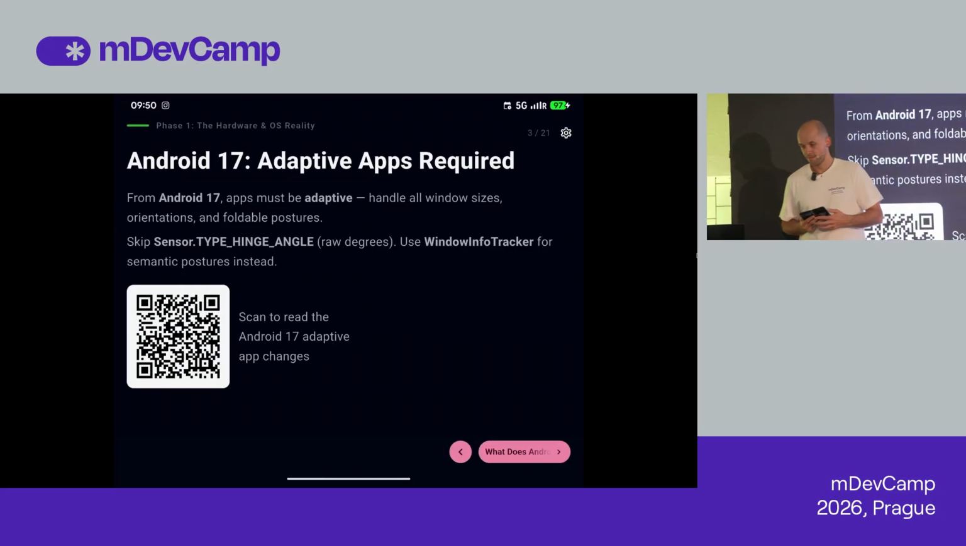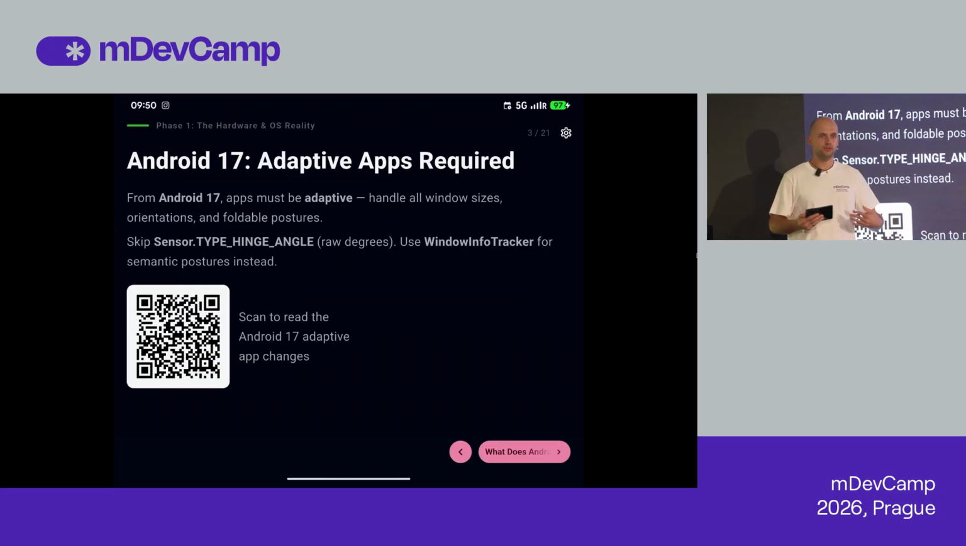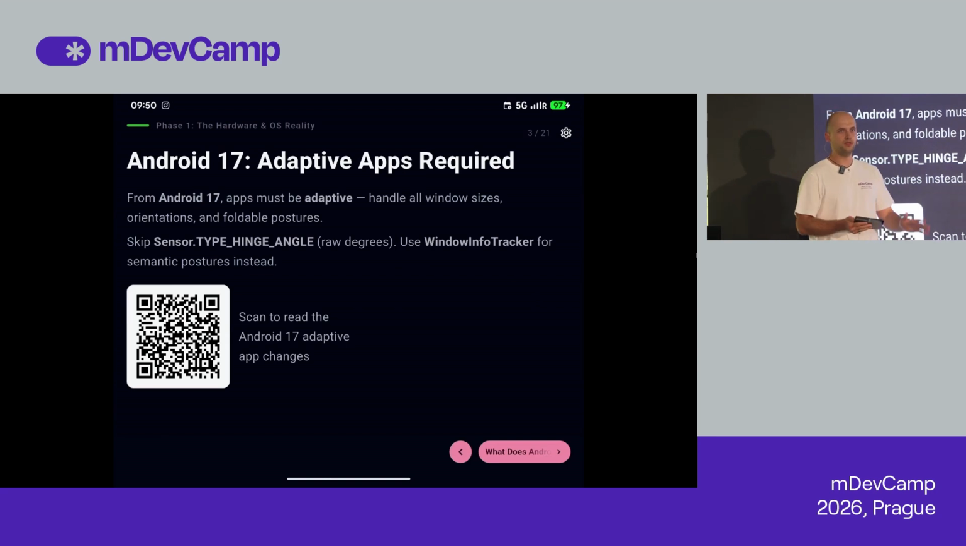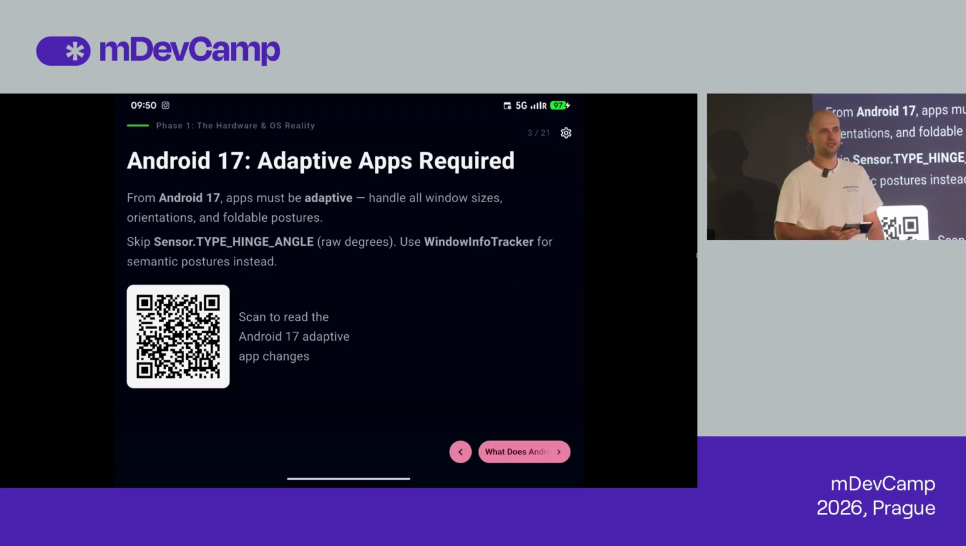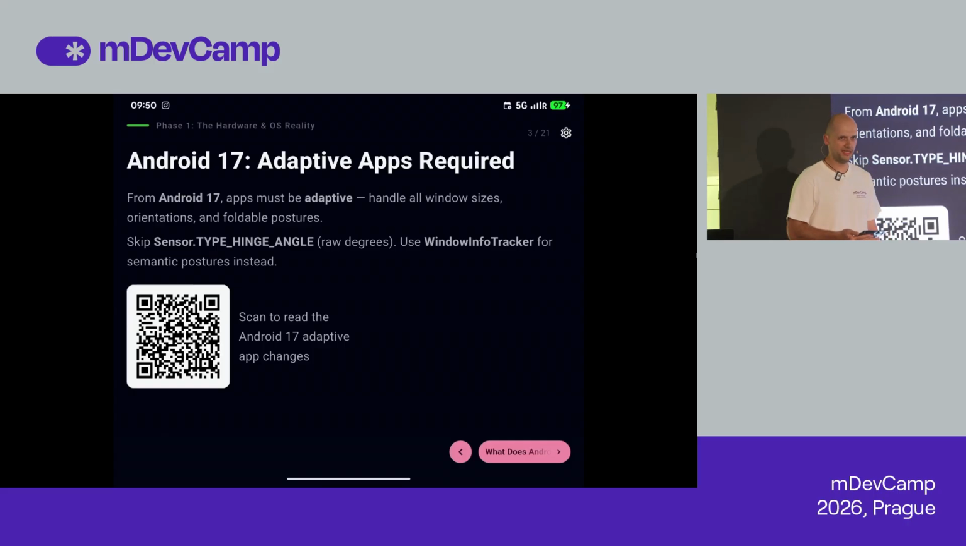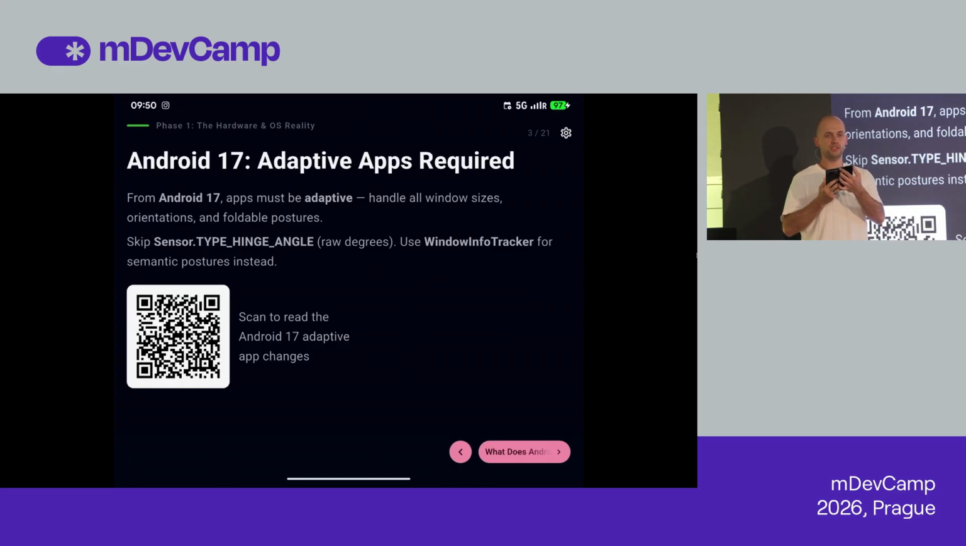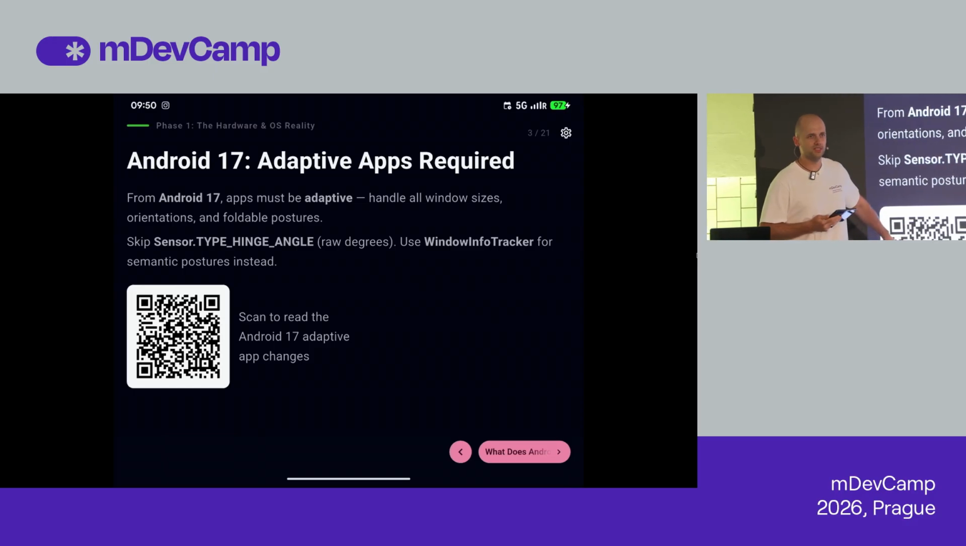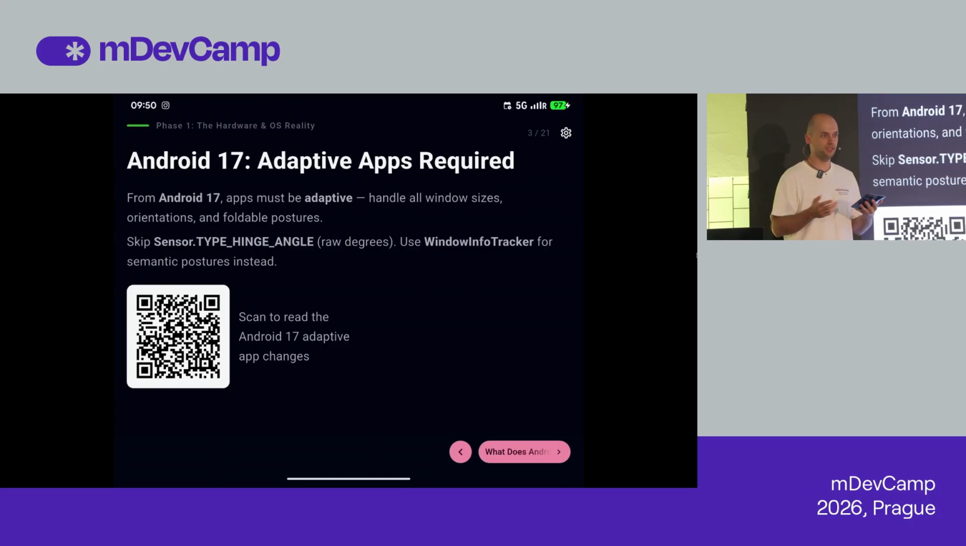Besides the stuff that I want to run in Flutter and make foldable, Android 17 also announces changes. They require applications not to be locked in any state, portrait or landscape, or they require applications to be adaptive to the screens. That means transitioning from a small screen to the bigger screen. That's a requirement. You can read a bit more about that in this article because I'm not presenting Android here.